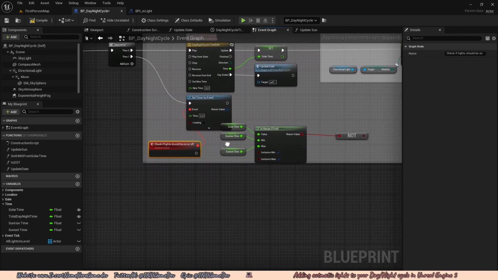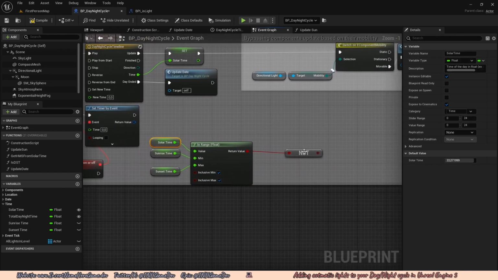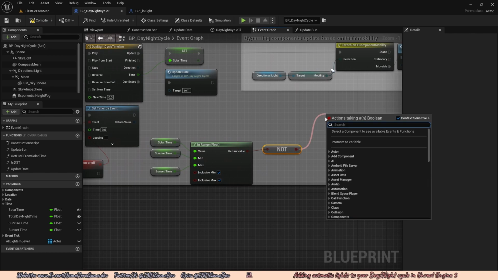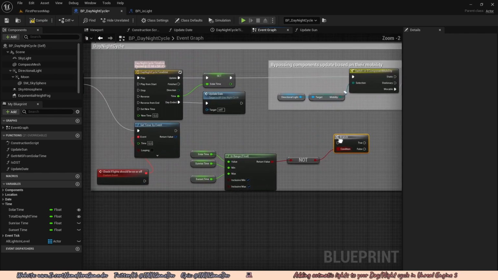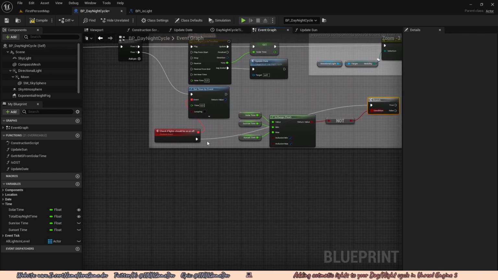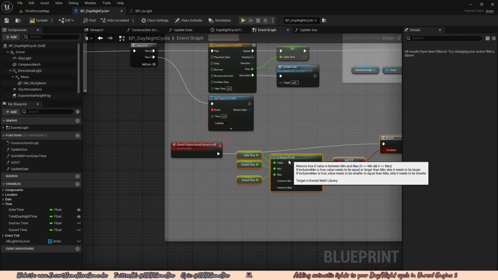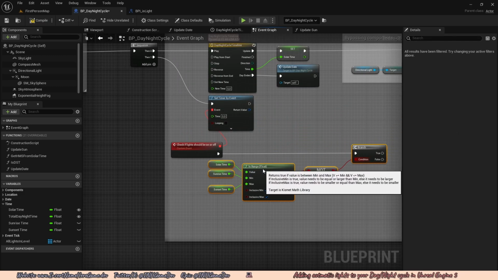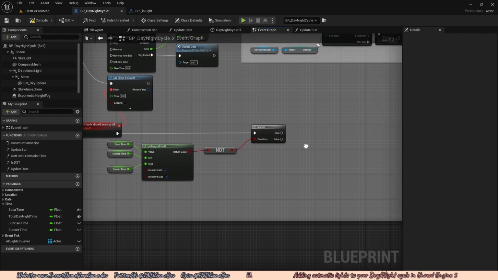Okay, great. So now what we can do is drag off this Not Boolean and do a Branch node. If you hold B on your keyboard and left click, you make a Branch node. We connect the Not into the Branch, and we connect the Branch into the Check If Light Should Be On Or Off custom event. We're going to expand this comment block and move this code down here. And like I said, if this is true, the light should be on. If it is false, the light should be off.